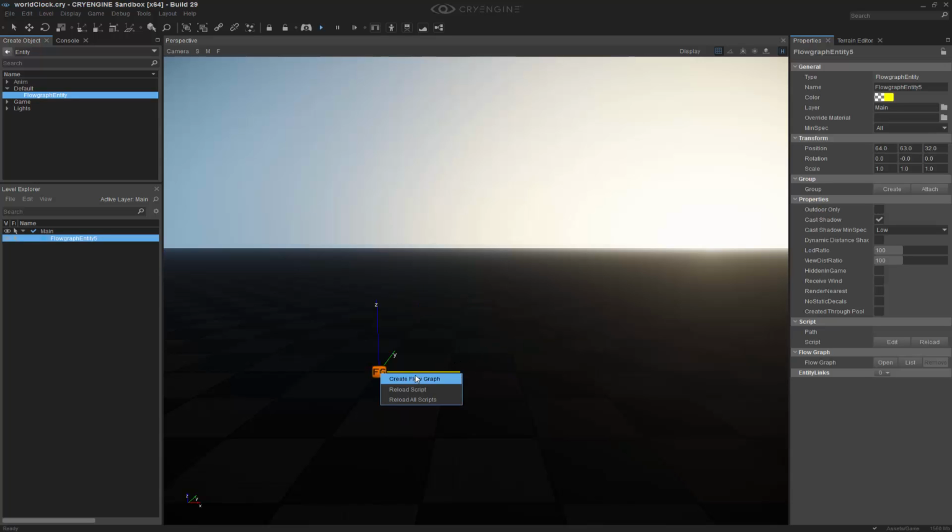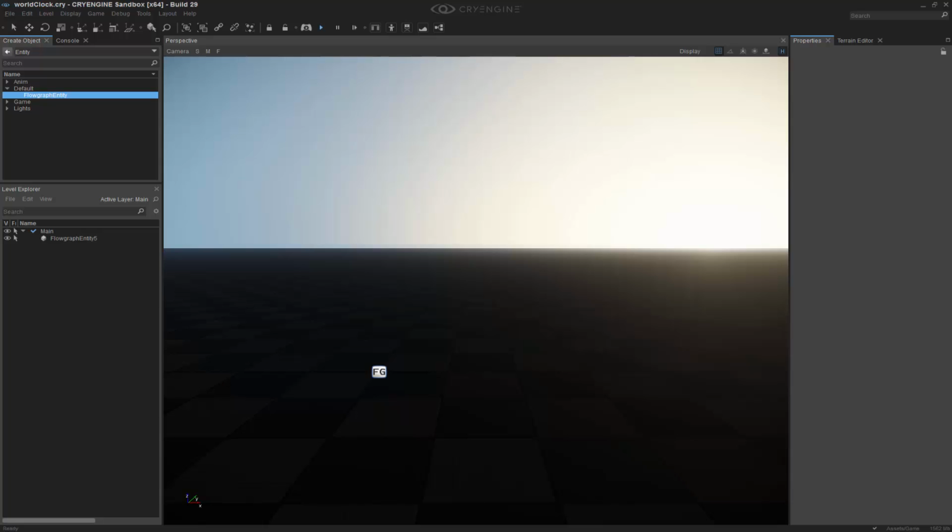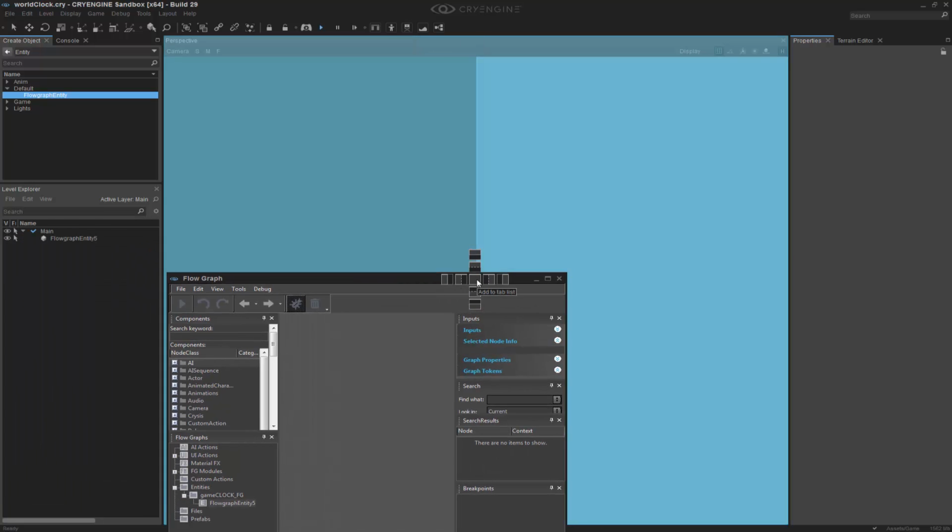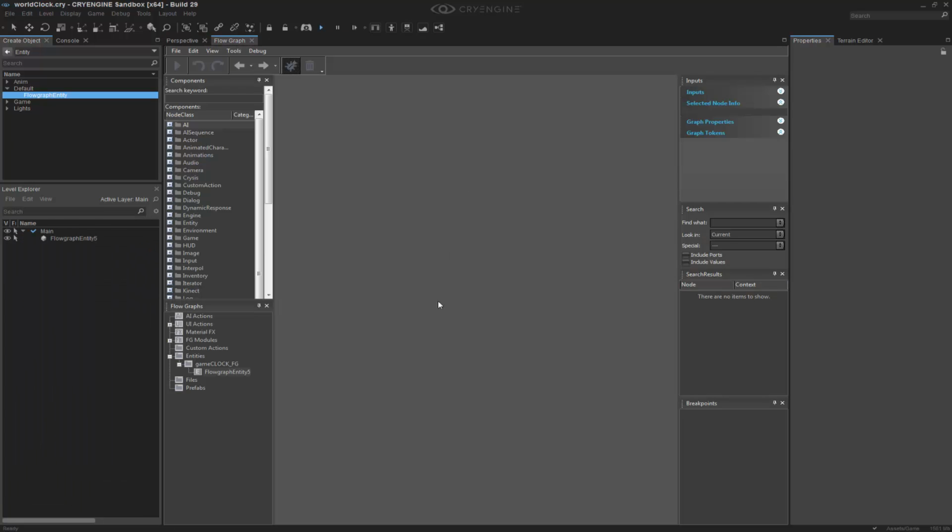We'll snap that into place and call this one game clock underscore FG. I'm going to take my flow graph and snap it into the middle here. We'll go directly in. The first thing I need is to press Q and type in time, and then time again, because we're after the amount of time that we've been in. You'll notice that we have seconds, and this is actually what we want to trigger or output.